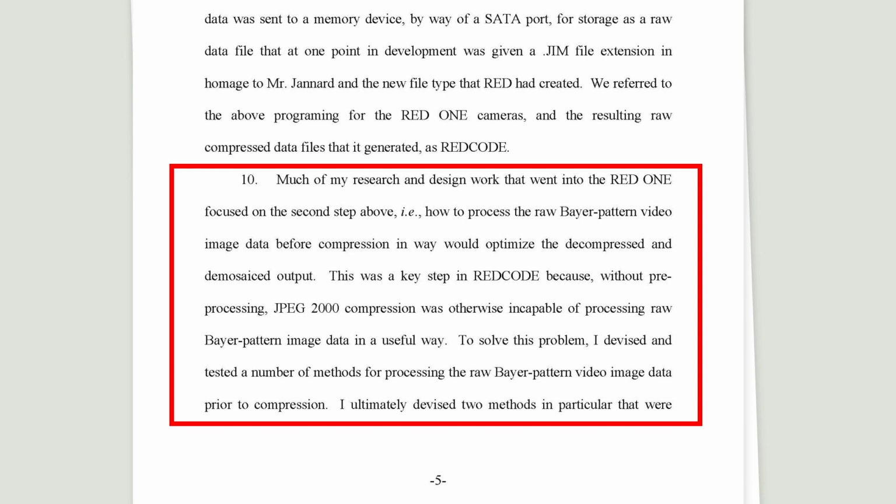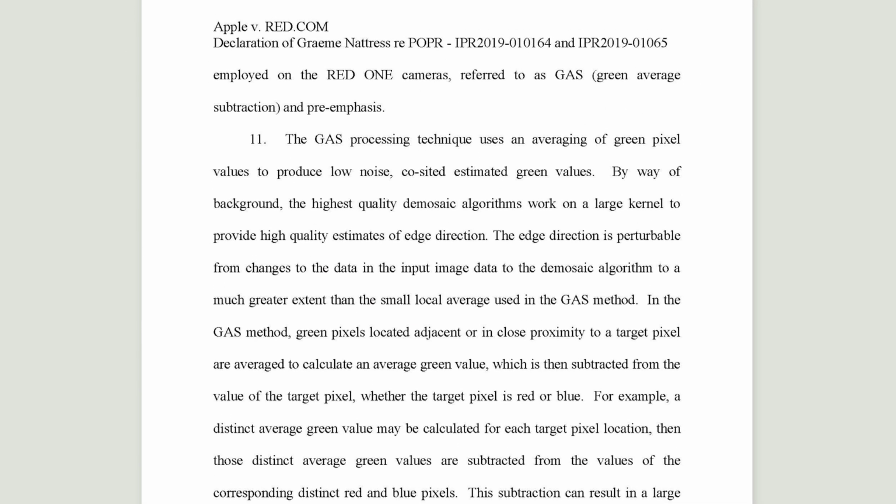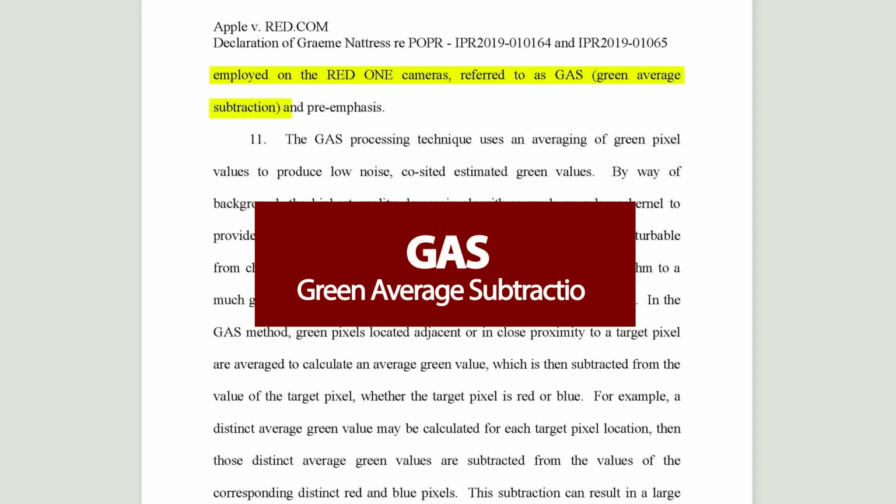He declares, much of my research and design work that went into the Red 1 focused on the second step above. That's processing the image data before compression. He says, this was a key step in Redcode. It carries on, I ultimately devised 2 methods in particular that were employed on the Red 1 cameras, referred to as GAS or Green Average Subtraction and preemphasis.